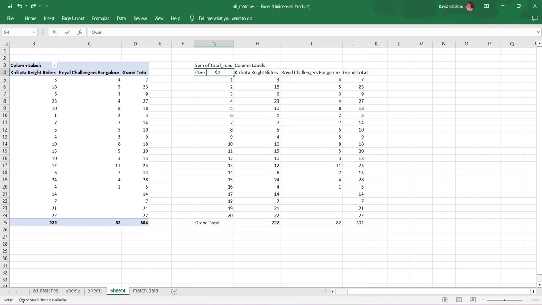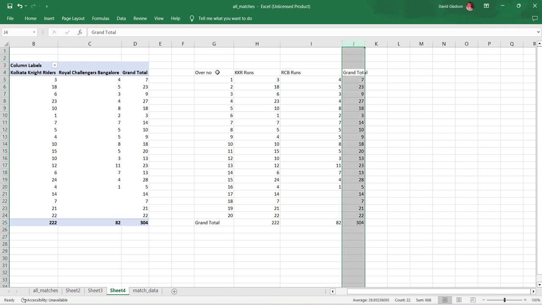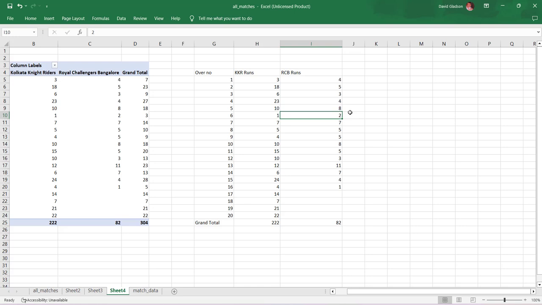So now let's name it over number. Let us delete unnecessary things. KKR runs, RCB runs, and select this. Control space bar will select the column, and control minus will remove this column. Then go to the bottom one, we don't need the grand total, remove this. Right, so now we have this.